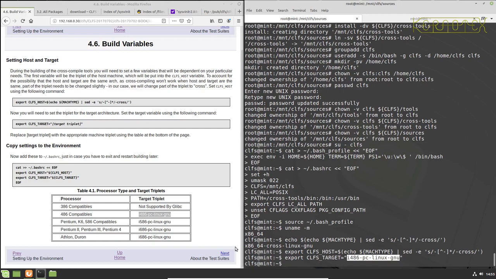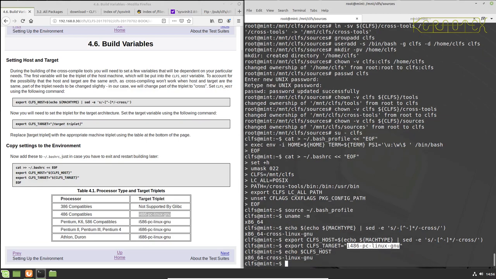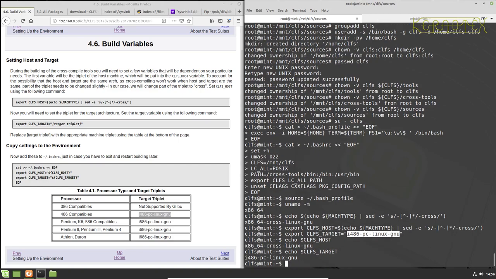So export that. So we've now got the host triplet and the target triplet, and we can actually just double check them by echoing them. So there's the host one and the target one. So we're building on this machine architecture, and we're going to be making the binaries compatible with this architecture.